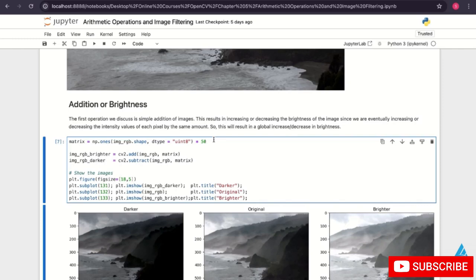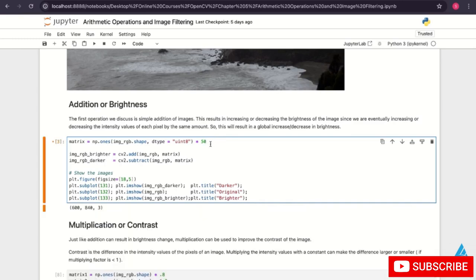That's how we look at it. Now we are creating a new matrix. This matrix is what we are going to be adding or subtracting, depending on the operation that we are currently doing. We have this np.ones method. This creates a matrix of ones. Now we will take the shape of the original image and pass it as the shape of the matrix that will be returned by this ones method. And the type will obviously be integer.